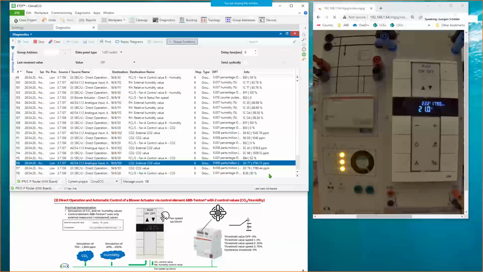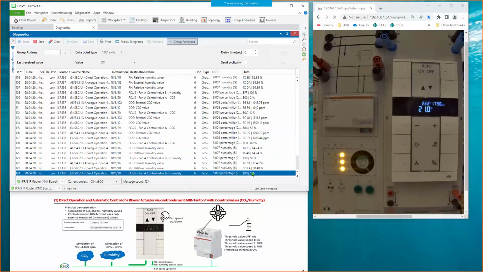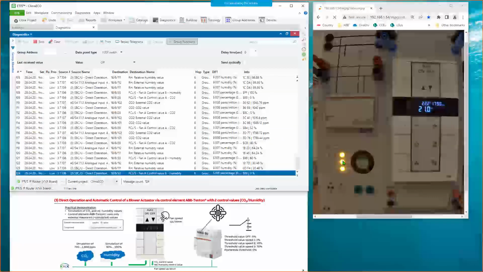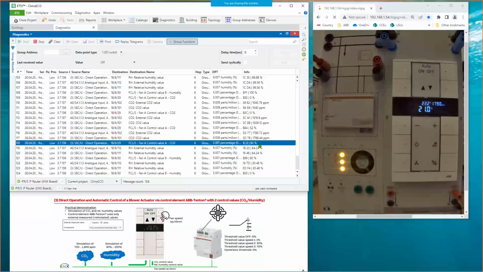So now when I raise also the CO2 concentration to the maximum value, like for example 1790, we are still at the same level, number 3, but then I reduce now my relative humidity, like for example here to 0, but we are still at the level number 3 because I said use the largest control value, and now at the moment the largest control value is here the CO2 concentration with 80%. The humidity is 0, but here the CO2 is still 80%. So the blower actuator listens always to the largest control value.